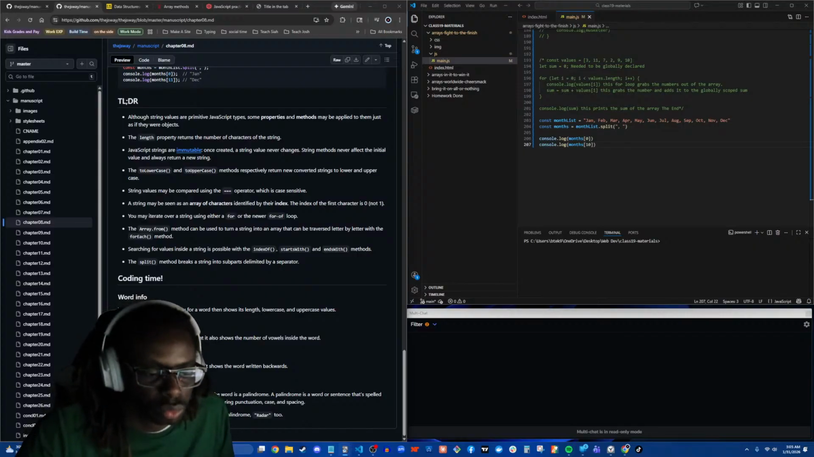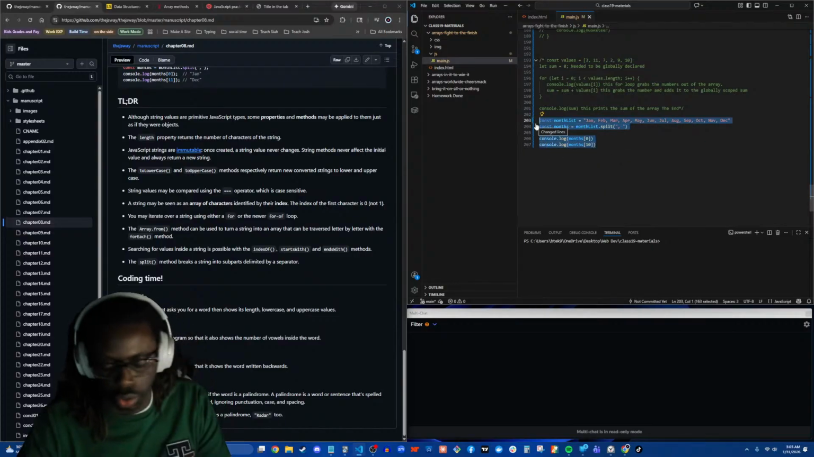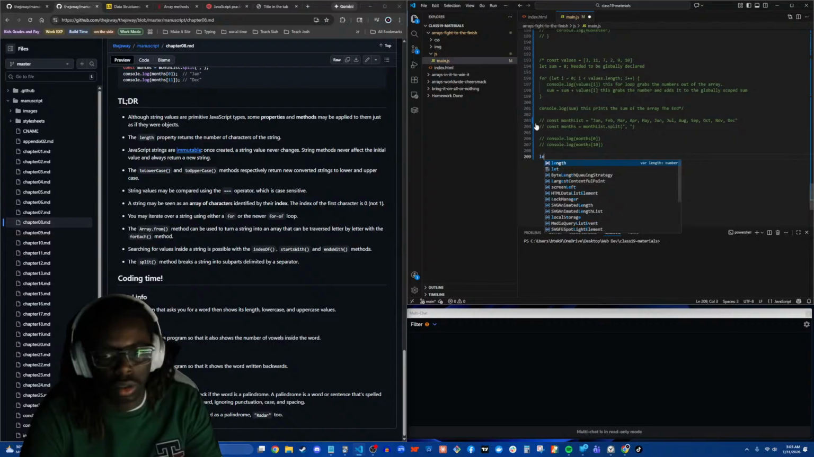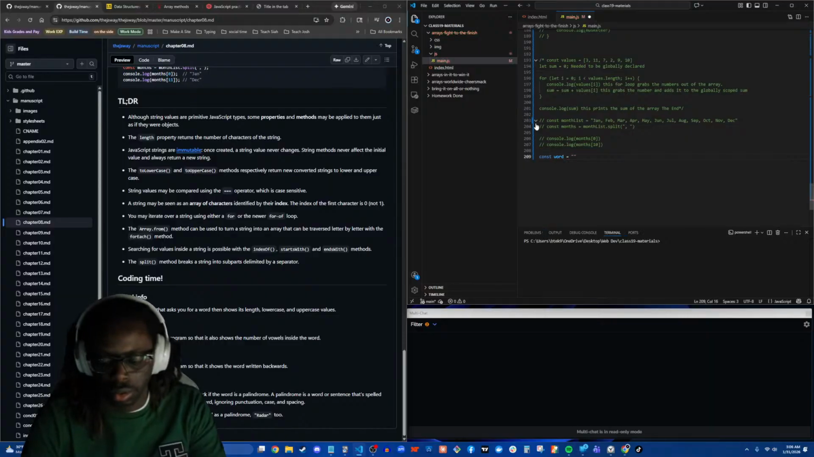Now, write a program that asks you for a word, then shows its length, lowercase and uppercase values. Okay, let's do it. Word equals, I don't know, bird. The bird is the word.